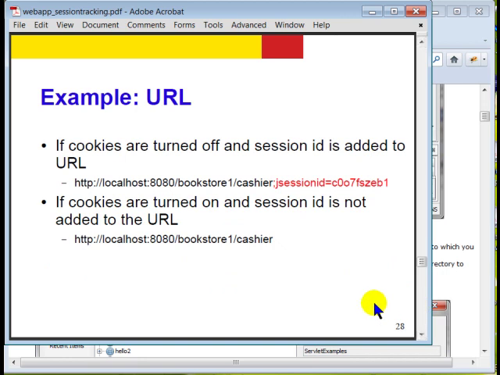So this is an example of a generated URL. If cookies are turned off and the session ID is added to the URL, this is the URL that gets generated by the encodeURL method. And if cookies are turned on, then a normal URL will be generated.